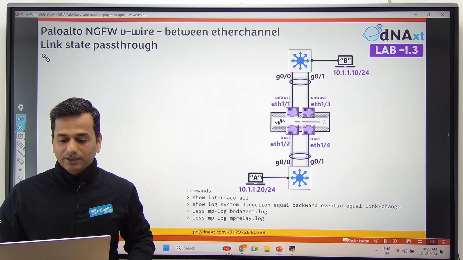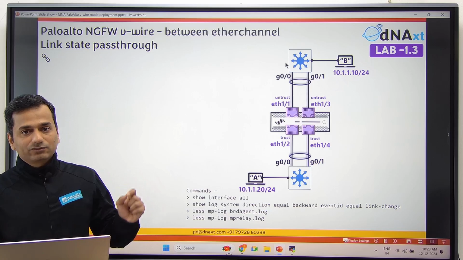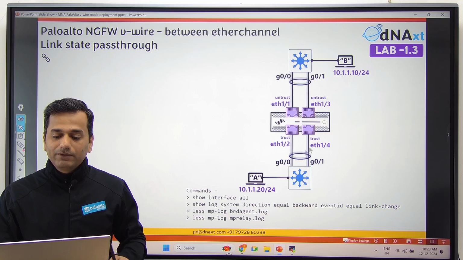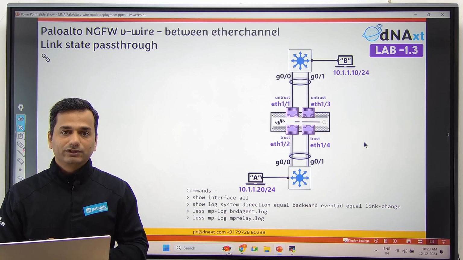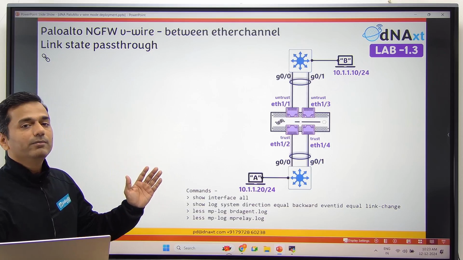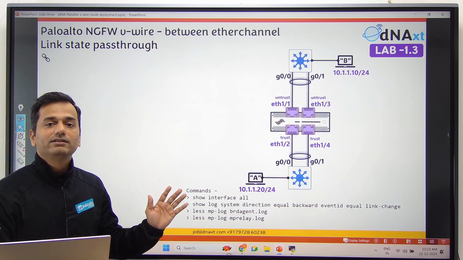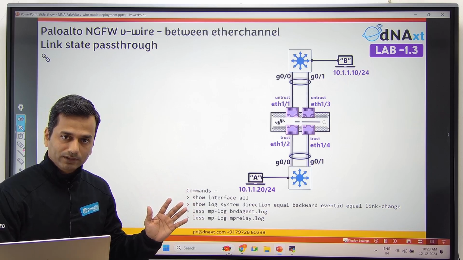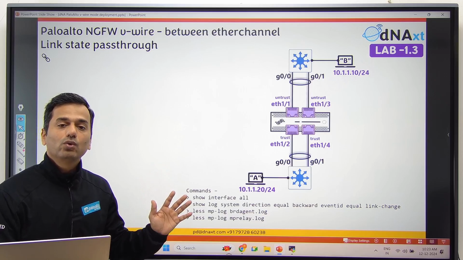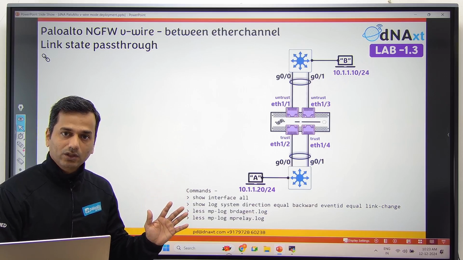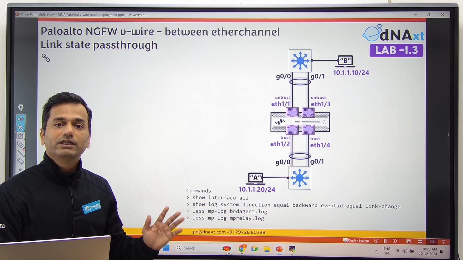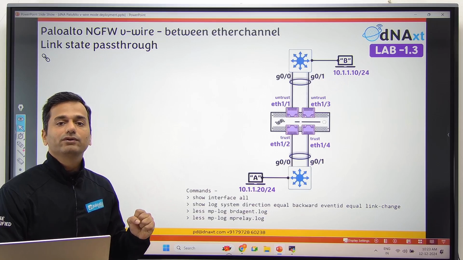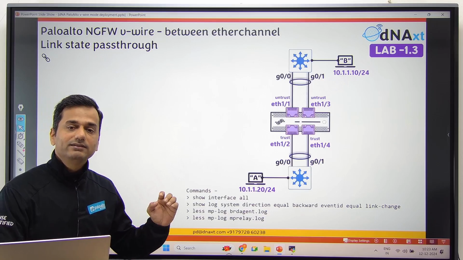What's the scenario? We have a WAN switch and a LAN switch. In between the LAN switch and the WAN switch, we implement the Palo Alto firewall in transparent mode, which means virtual wire mode. So there will be no impact on the EtherChannel. On both switches, your EtherChannel will come up. That's not the problem. So how do we configure the virtual wire in this scenario?